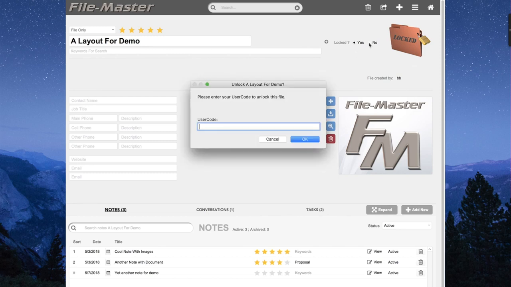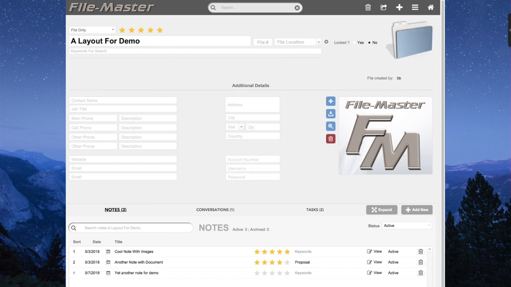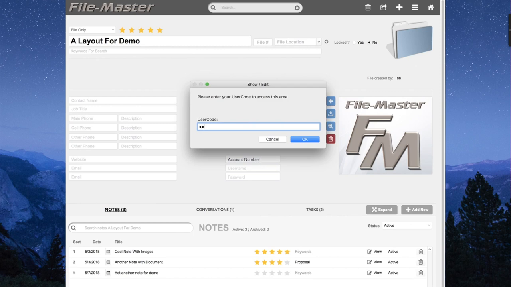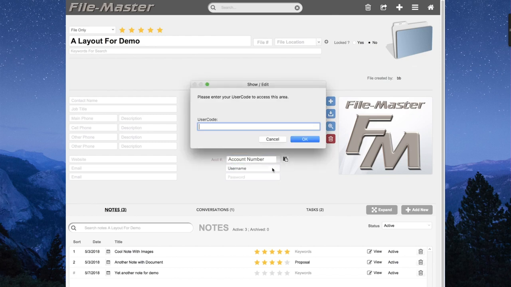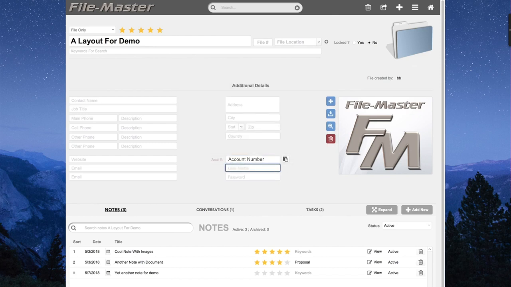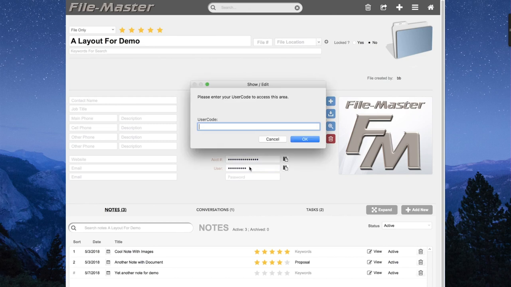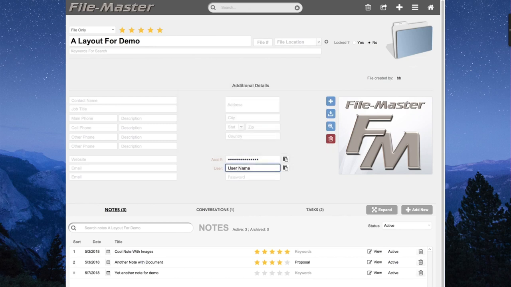To unlock a file, again, you enter in your passcode, and now the file location comes back and the account number, username, and password. Now we have another security issue built in for this area right here. So even if it's unlocked, in order to enter or see an account number, again, you have to enter in your user code. And at that point, I can type in my account information. Same thing with the username. And the password. To view it, enter in my PIN, hit enter, and there's my username.